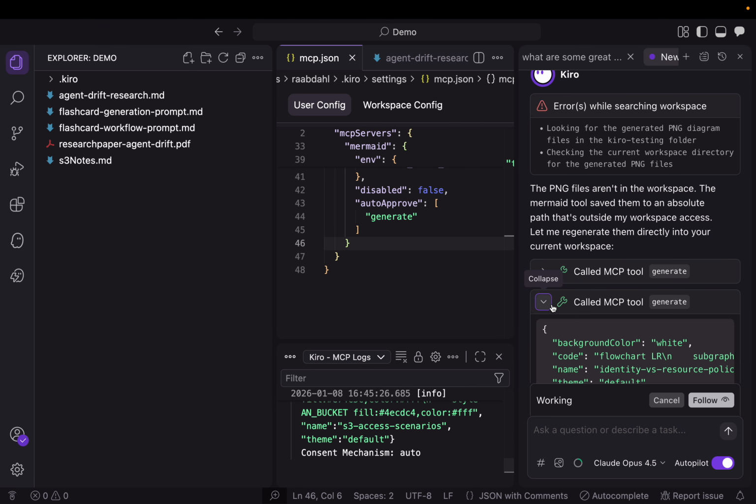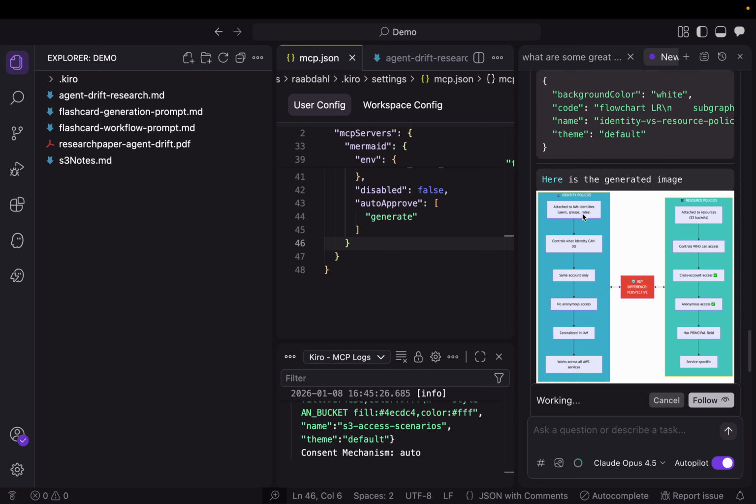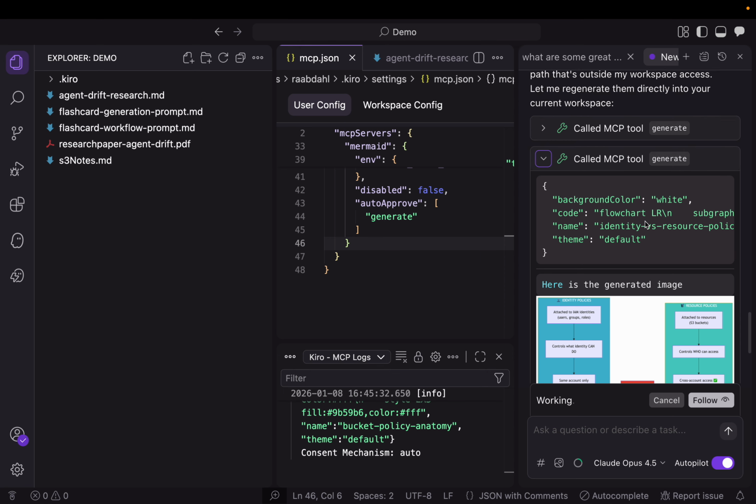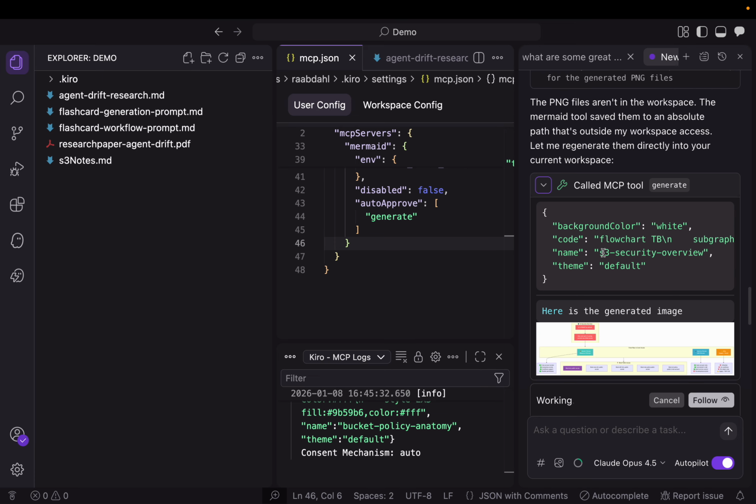But where's it putting it to? I mean, I see the diagrams. This is great, you know? This is great. But where is it? Where's my diagrams? Theme, name, code, flowchart, okay.